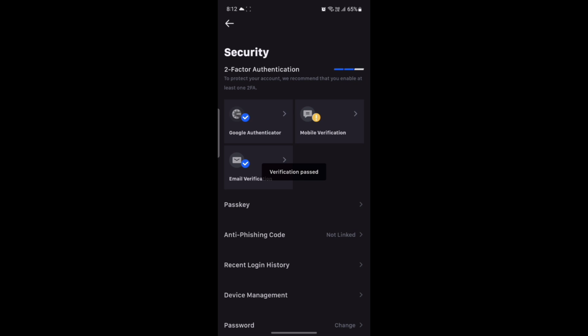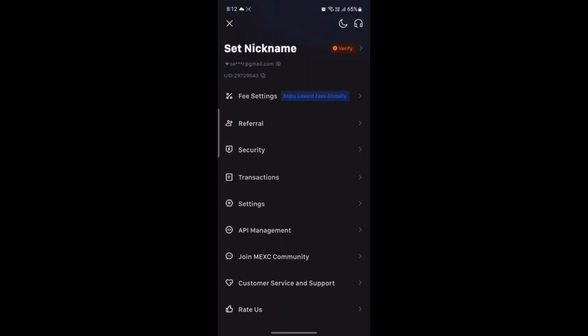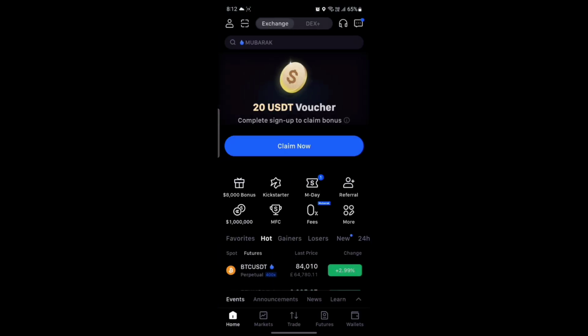Once you do this, you can see the verification will pass and the Google Authenticator app will be linked to MEXC.